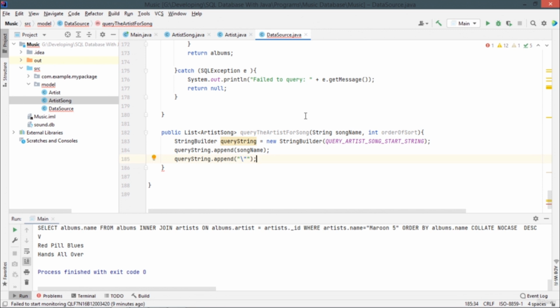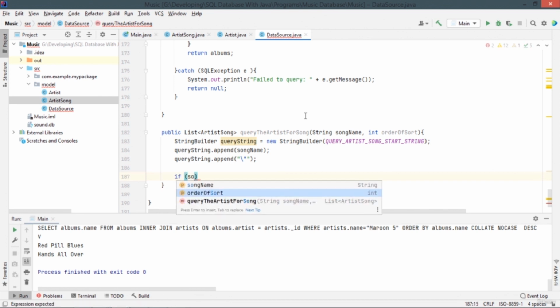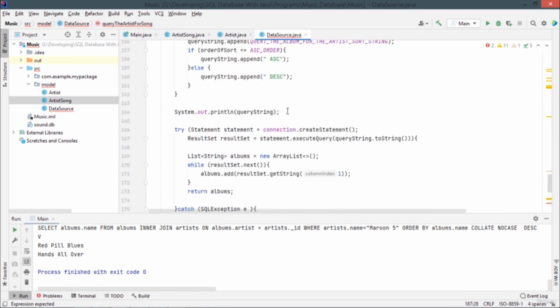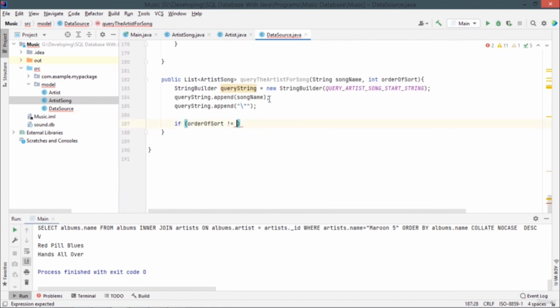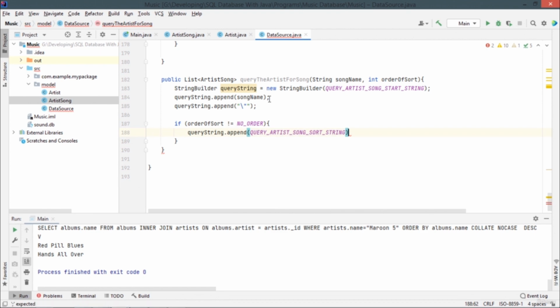Written. Now let's talk about the order part. It's going to be the same as we've been doing, and we're going to refactor these more so that we don't have repetitive code. If sort differs from our default sort, no order, we have to append to our query string that sort string, which is this one, query artist song sort string.